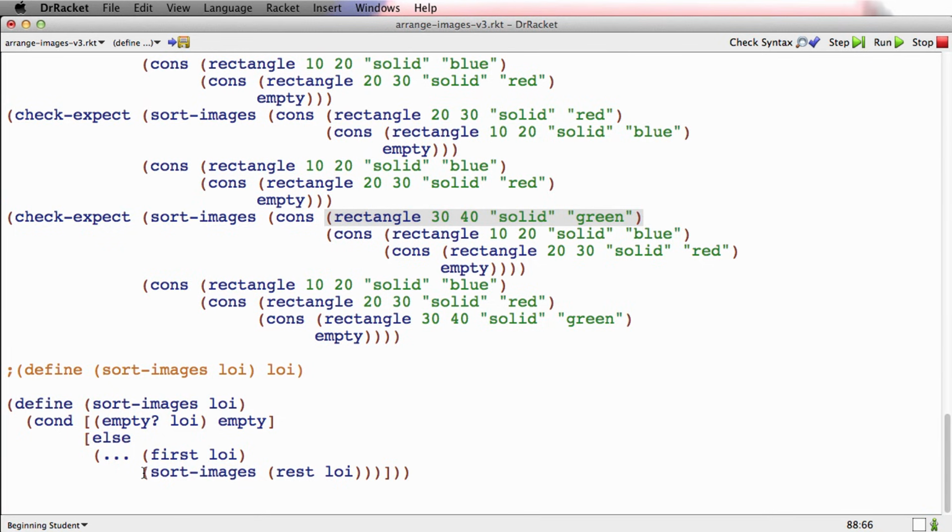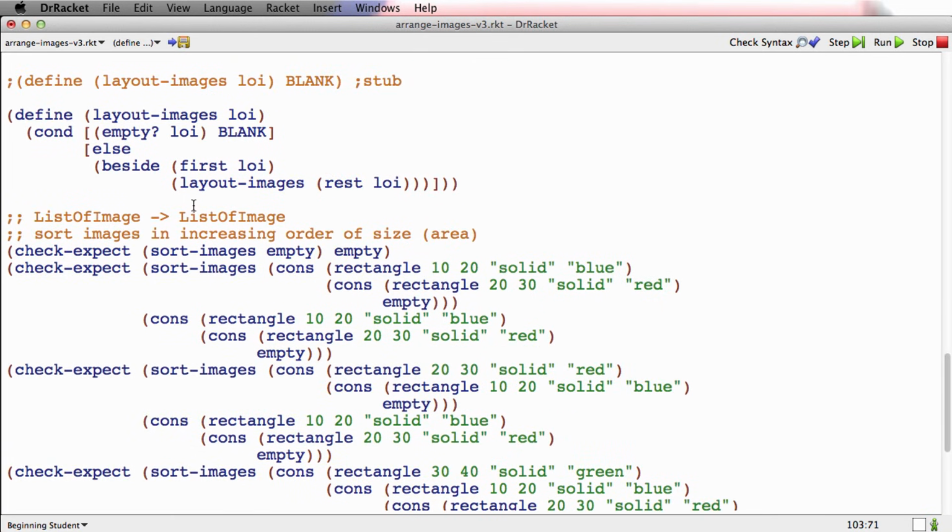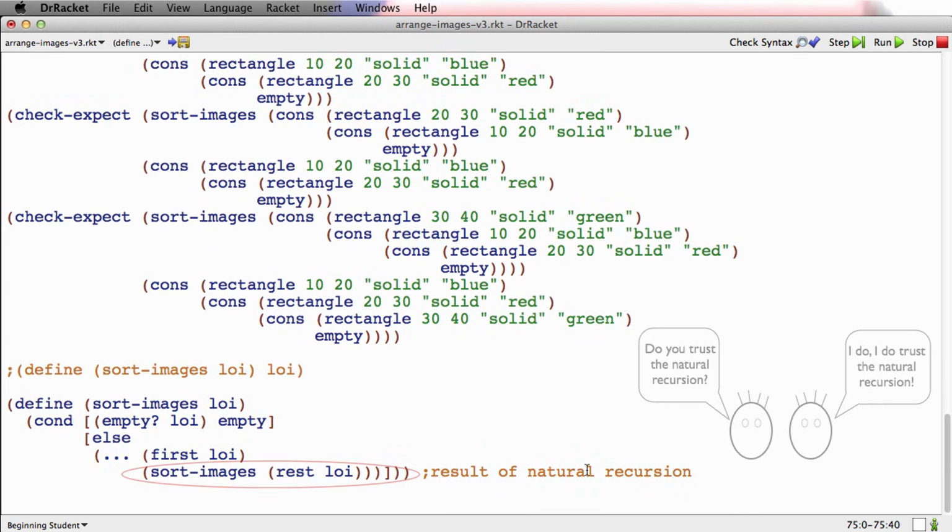But notice we don't have the rest. What we have is the result of the natural recursion. Now there's a really important point here for a function like sort. Remember, we're supposed to trust the natural recursion. And what trusting the natural recursion means is trusting that it's going to do its job. So that means that whatever comes back from the natural recursion will be a list of image because the signature says list of image. But what else will it be? Well, it will also be sorted. The result of the natural recursion will be sorted.